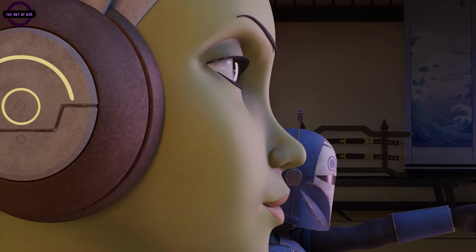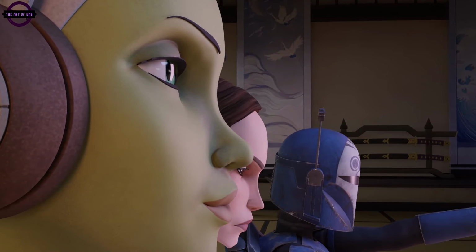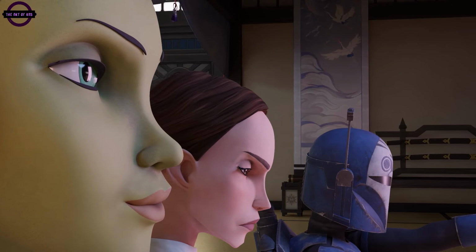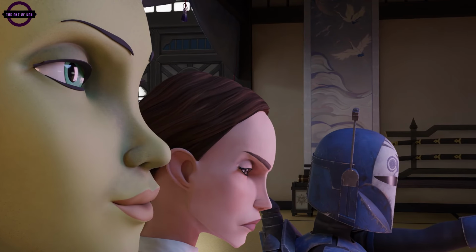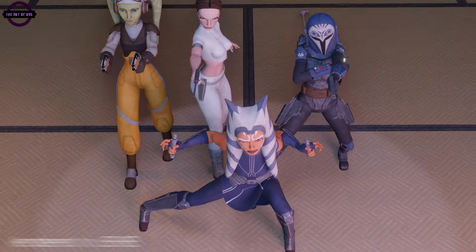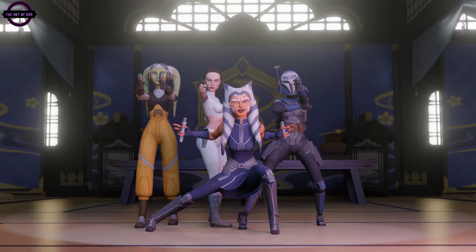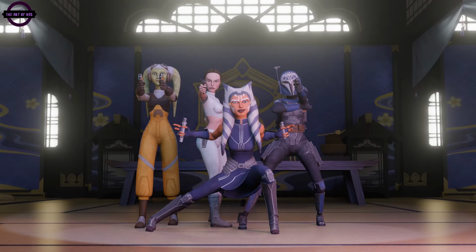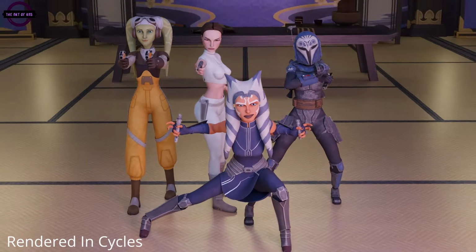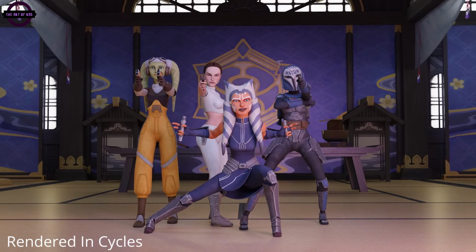I think they came together pretty good. The reveals of this entire shot was honestly worth the effort. I think I ended up liking how I had everything rendered in Eevee compared to how I had everything rendered in Cycles. I'll let you be the judge of that. Let me know in the comment section below, do you prefer Cycles or Eevee? Because it's honestly a toss-up for me at this point.